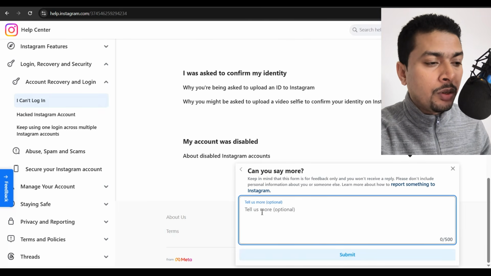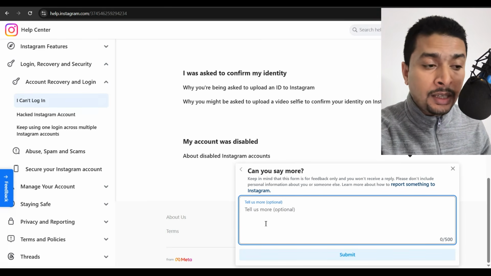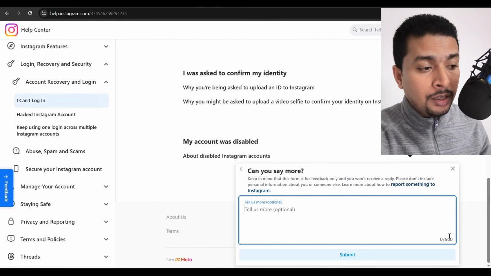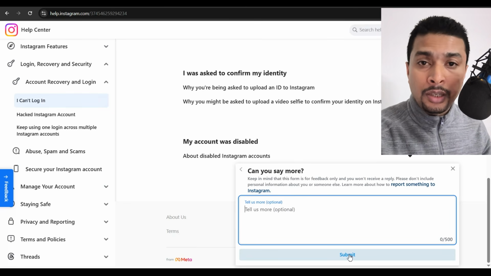You get a message box out here. Just put in your handle or your Instagram ID or your email address and tell them that my account was hacked. I need to get access to my account, so please could you help me? That's it. And submit this and send it to them. You're definitely going to get a communication from Instagram. Now wait for 24 hours and see if these guys respond to you. If you get a response from Instagram and you get help, well and good.